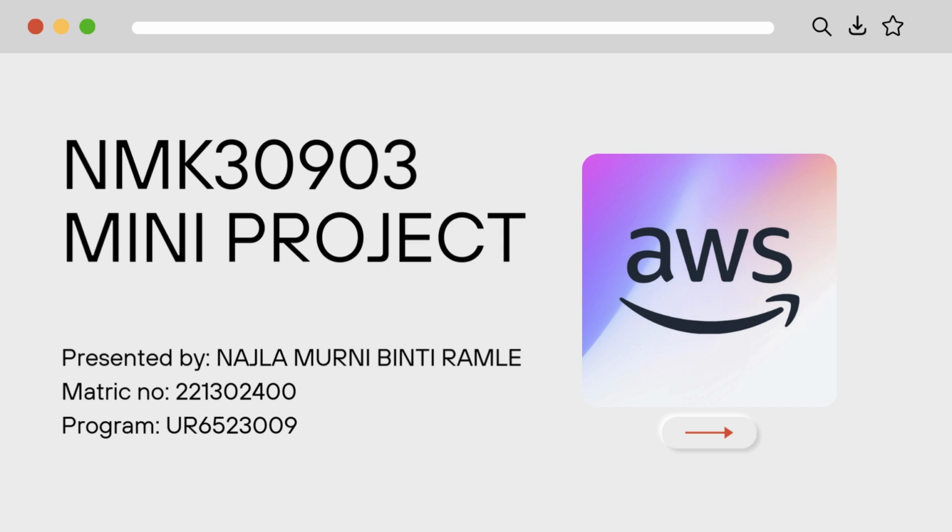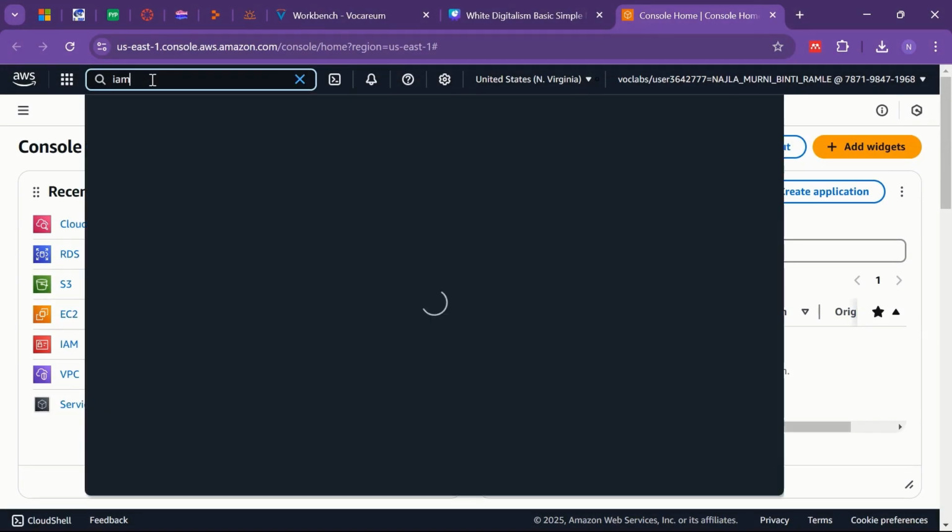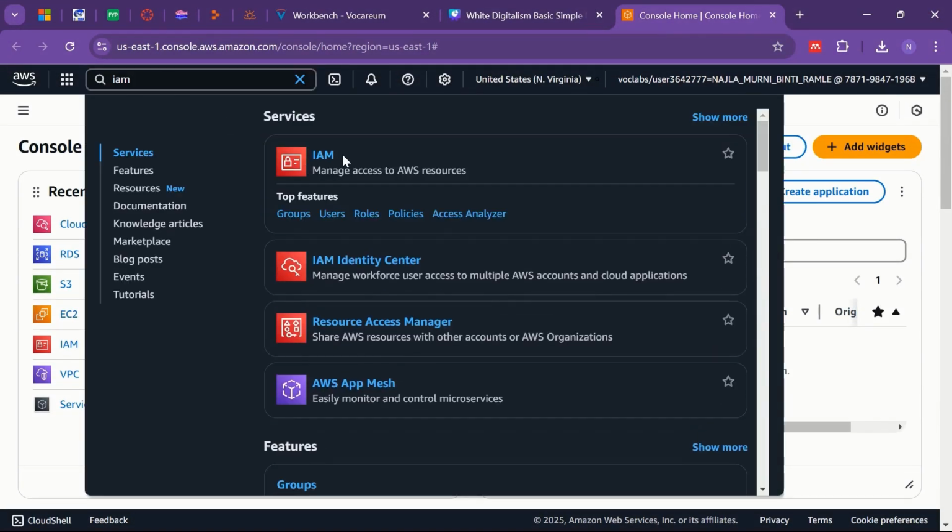221302400. I'm from Electronic Network Design, and today I'll be doing a demonstration on a simple application integrating AWS services for my mini project. Now, we are going to set up AWS IAM.